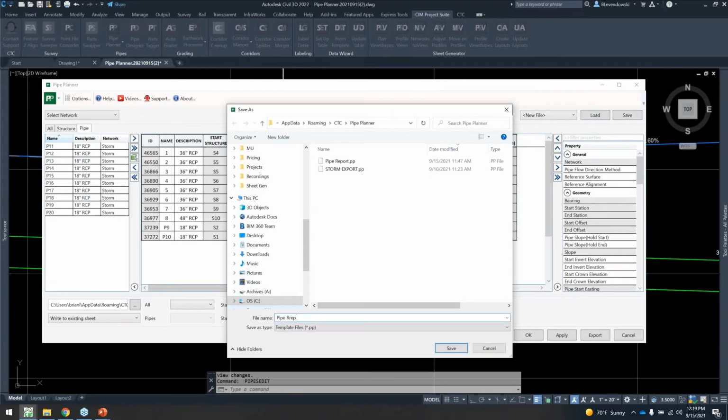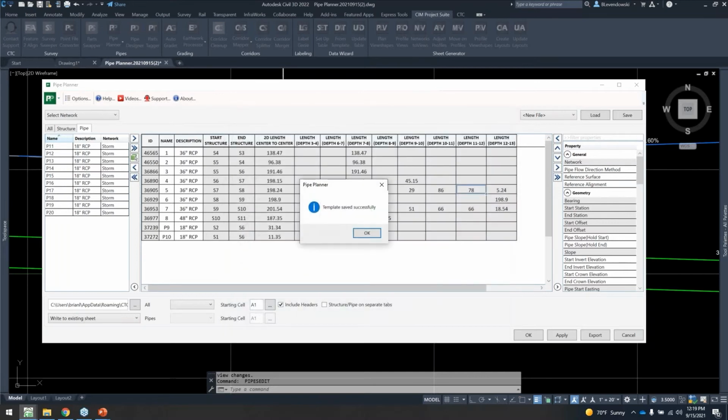So it's called Pipe Report 2. Template save. That's an external file. It's actually just a JSON format. Now that template can be loaded again in this drawing or in other drawings. And I'll give you an example here.